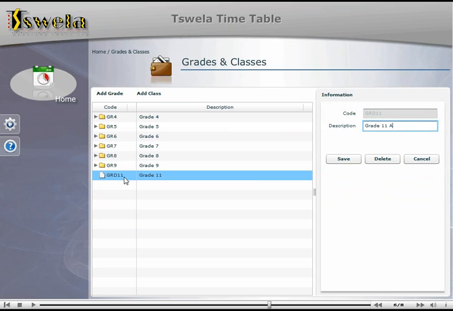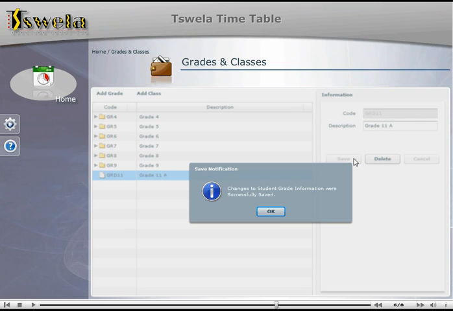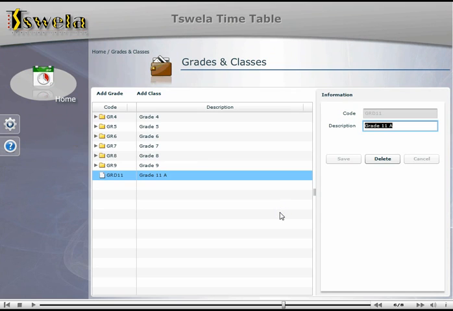When the necessary changes have been made, left-click on the Save button to save the changes. The system gives an indication that the changes were successful. Left-click the OK button to acknowledge the Save notification.